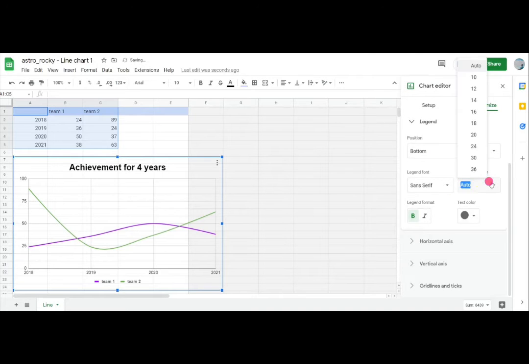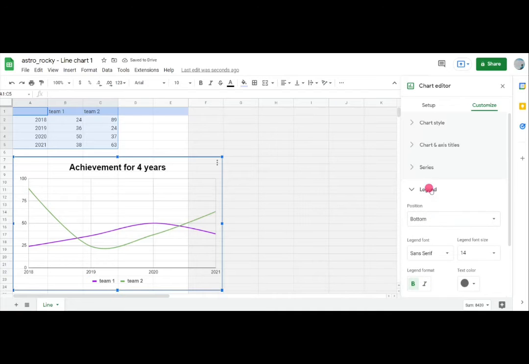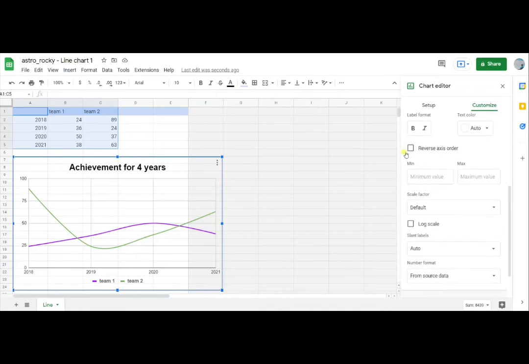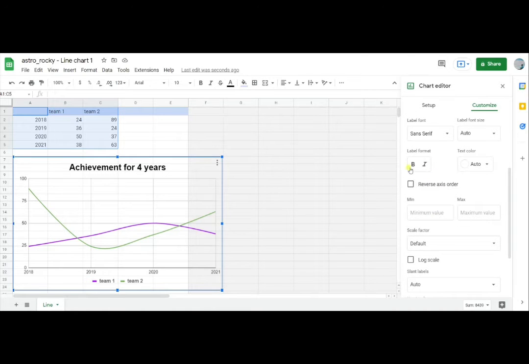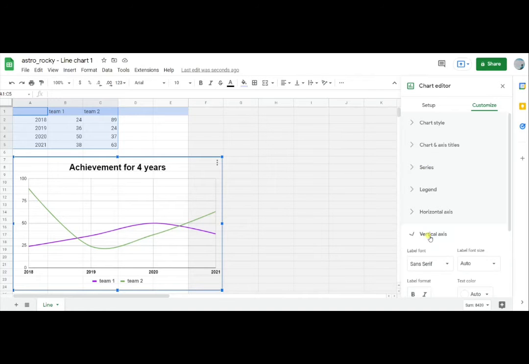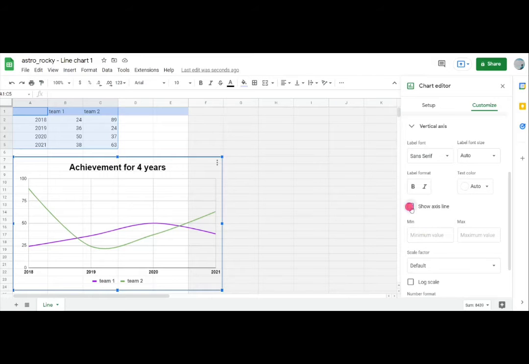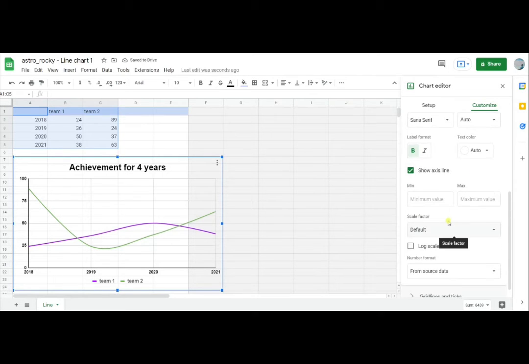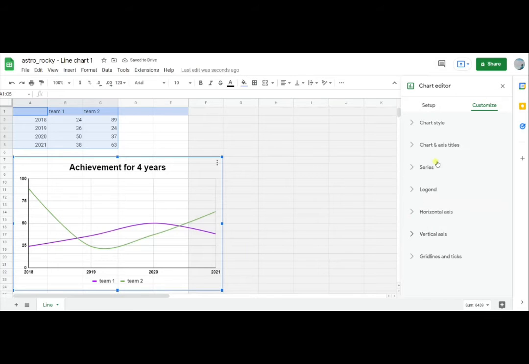I don't want it to be black, I'm going to make it gray. I want its size to be bigger, so I can see it clearer. I can also make the horizontal line font bold. Now I see it more clearly. For the vertical axis, as you can see, it's not bold here because it's not very clear. So here click show axis line and bold. Now it's beautiful already.